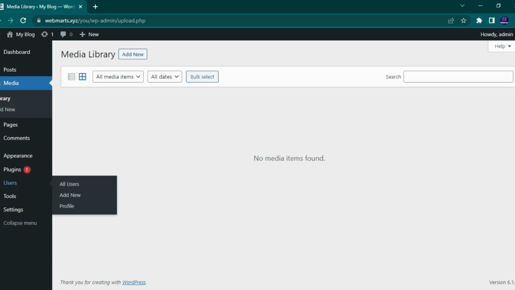Okay, moving to the next part, which is called users. If I am the user here as an admin, I come here and I am able to see how many users are on our website. If you want to create a new user, you can just click on add new. If you want to see your profile, change your name, password and email ID, you can do that from here.